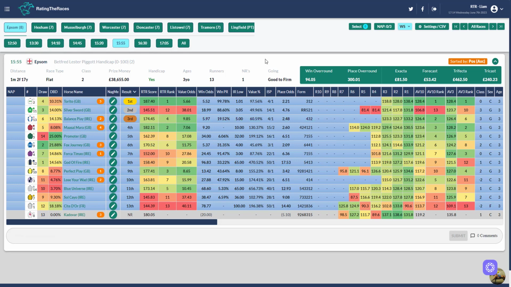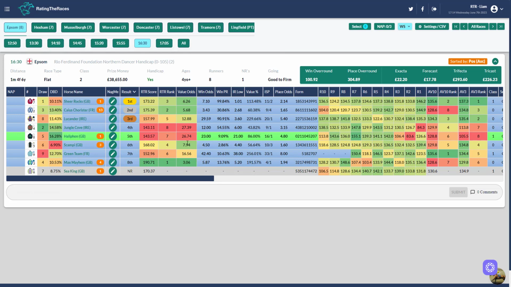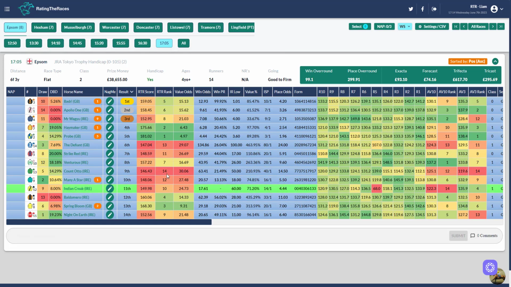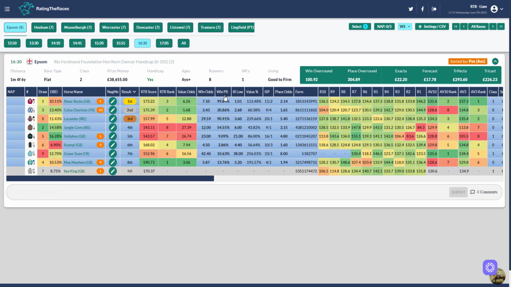Balance Play probably wants further or might get away with this trip on a more conventional track. Halifon and Many a Star both could start going forward from this stage now that they've had these runs, that maybe they weren't going for it this year.